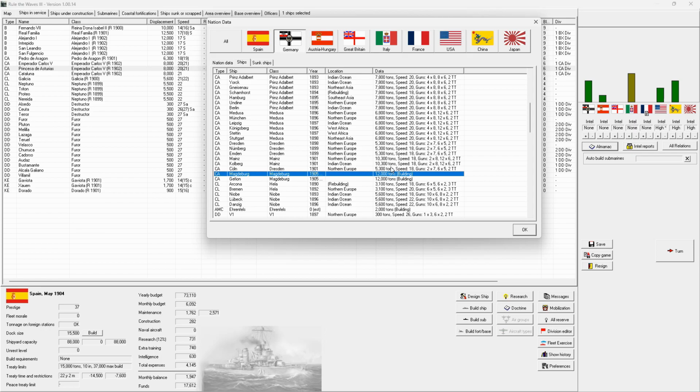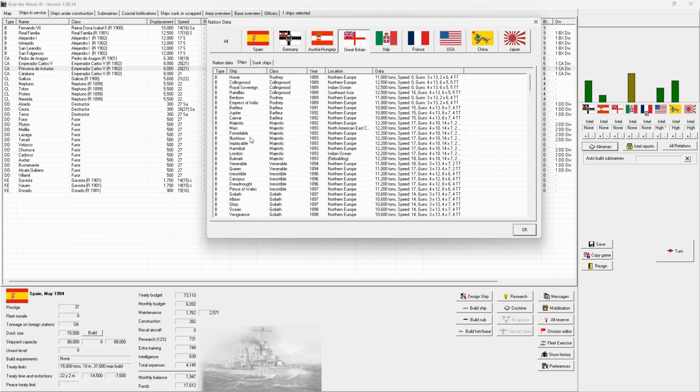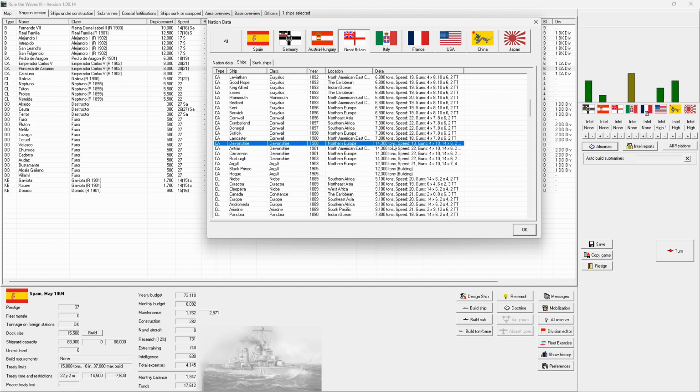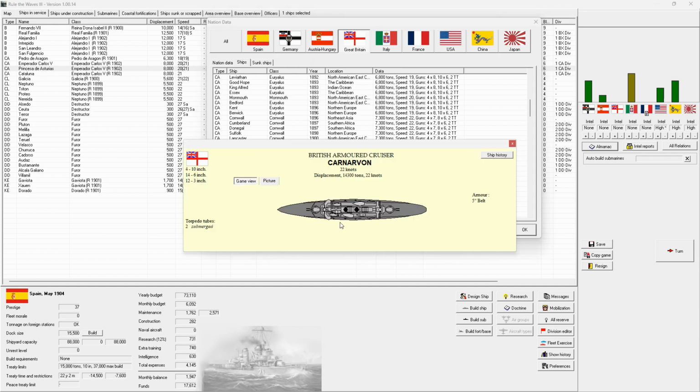We've got form here actually. Britain, your heavy cruisers. There you go, 14,000. That's almost like the Drake class, I think. And you've gone up to 10-inch guns, 4x10-inch guns, 14x6 secondaries. You're building them chunky, Britain.